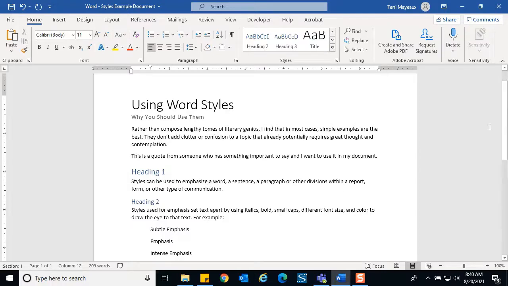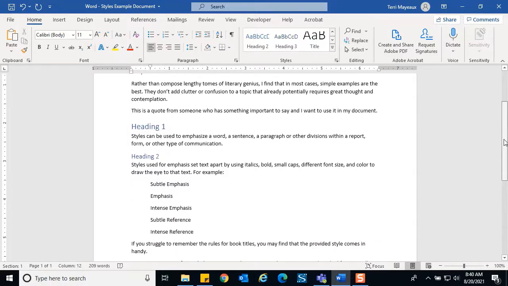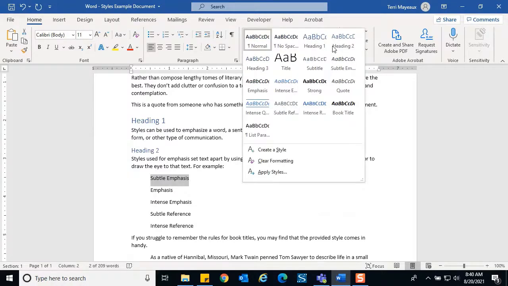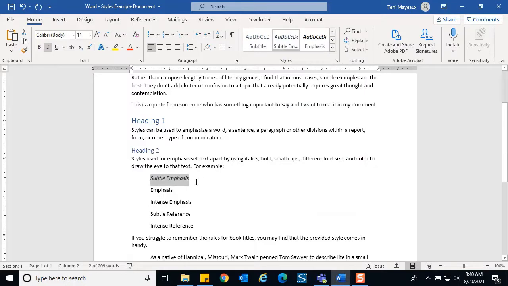Well, let's see what we have here. Let's come down to some of these other choices, because we have, for example, subtle emphasis. So let's click that, go to our gallery, and we have a subtle emphasis. Now that's sort of interesting. It looks like it's italicized, and perhaps the font color is not quite black. It might be a shade of gray.